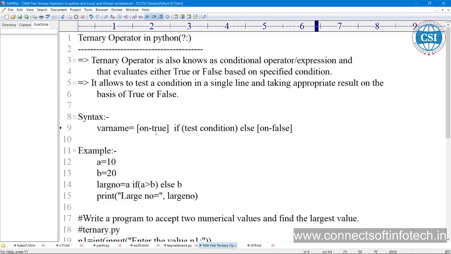See here, var name, then you can write the true variable. What is the true value? Then if, then you can write the condition. Then else, you can write the variable for false.